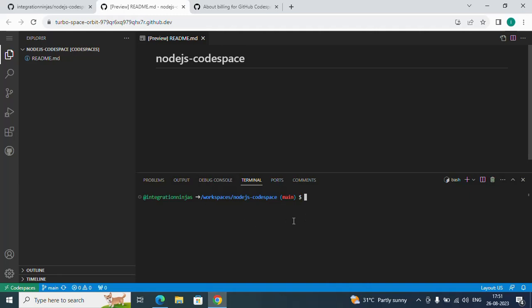I will use the dark theme here, and you can see the same terminal is open here, and we have this workspace. This is source control. We can commit all changes here. Now I want to create a dev container.